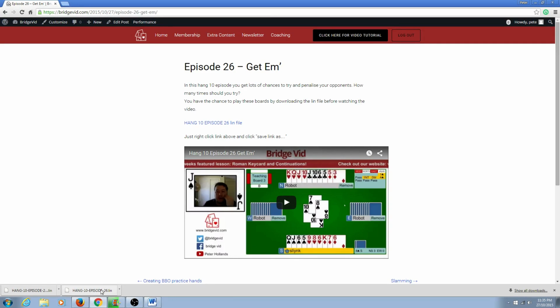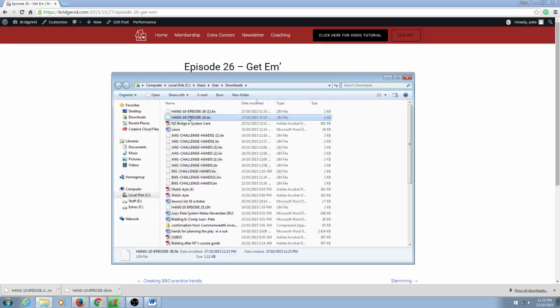Now what you need to do is right-click on wherever it downloaded and say Show in Folder. Don't ever try to open the file because your normal computer can't read it. It's only Bridgebase that can read it. Then it's going to show you where the file is.